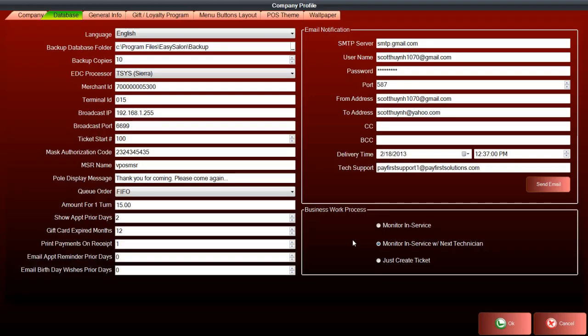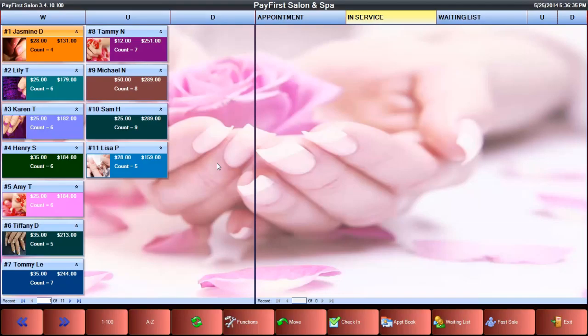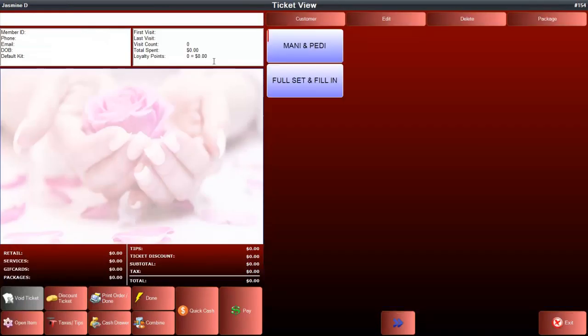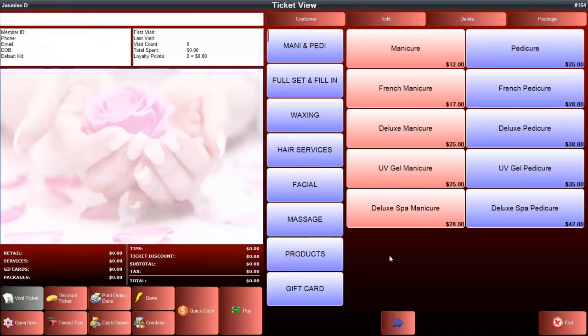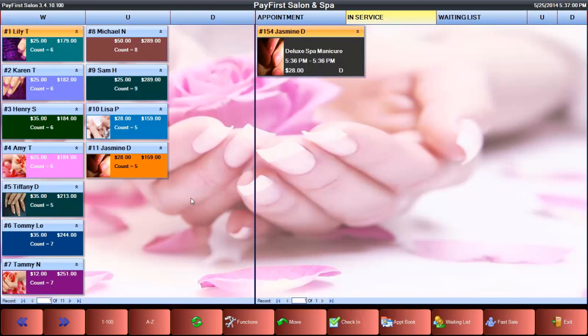This time we're going to select the last option in the business work process, which is to just create a ticket. With the just create ticket option, usually that means there's no host and the technicians handle their own tickets. So let's say a customer comes in and Jasmine is next in line. She's going to just go and help the customer. When she's done, she's going to select her name, and this will immediately start a ticket. She can then enter any services the customer requested, and if she's done, she can hit done, and she'll go back in the queue.